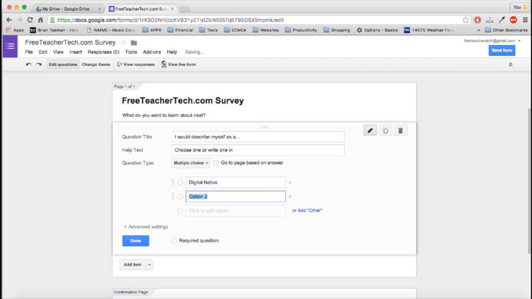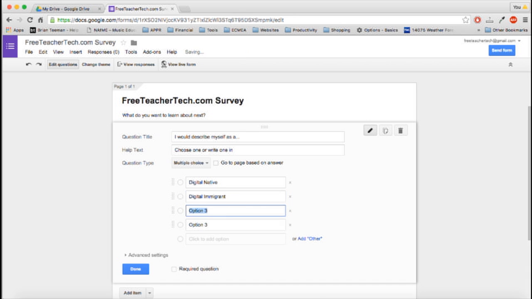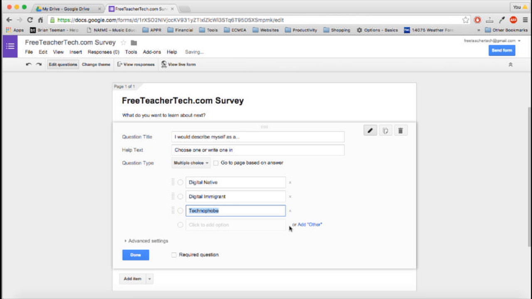Option 2, I just hit Enter. I hit the return key and it gave me another option. If you don't want to do it like that, you can click here to add another option. So digital native. Second option is going to be digital immigrant. And the third option is going to be, let's see, technophobe. All right. Now this last option, I created an extra one. I don't need it, so I'm going to click the X to get rid of it.